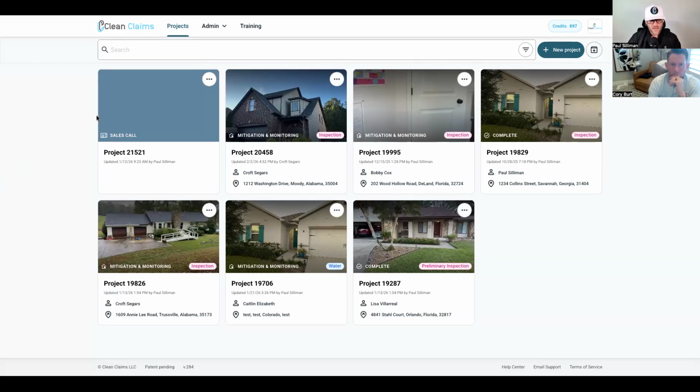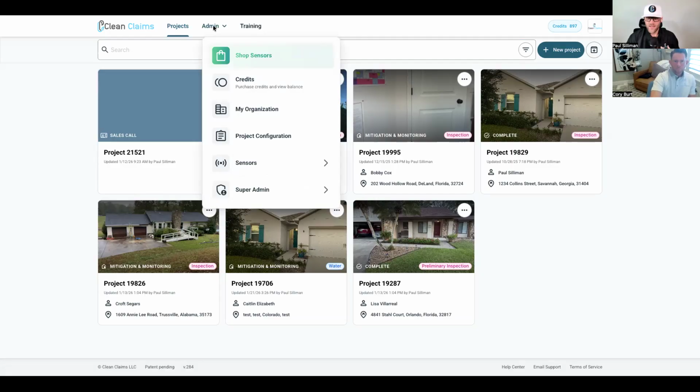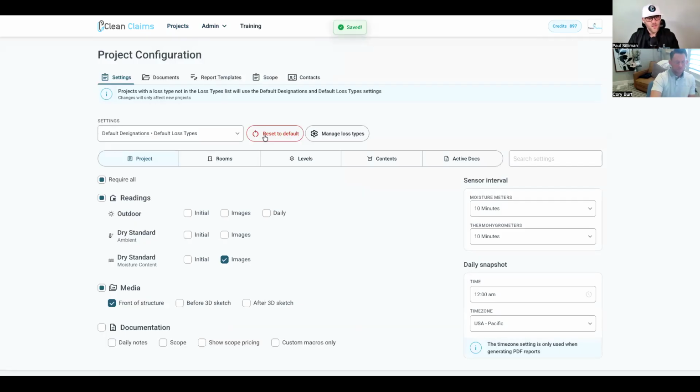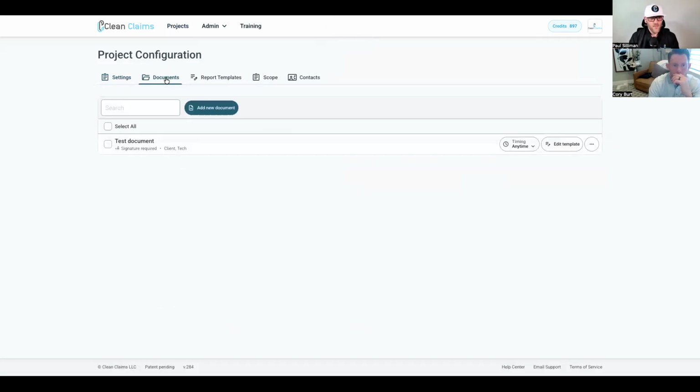So, first aspect of that is how do we get those documents into Clean Claims? What you can do is you go up here to the top. Now, this is something that will require admin access. So, if you do not have admin access, please talk to your admin in your Clean Claims account. But you will click admin and then project configurations. Once you come to project configurations, you'll see this documents tab right here at the top. You'll click on that, and then this is where you'll see your documents.